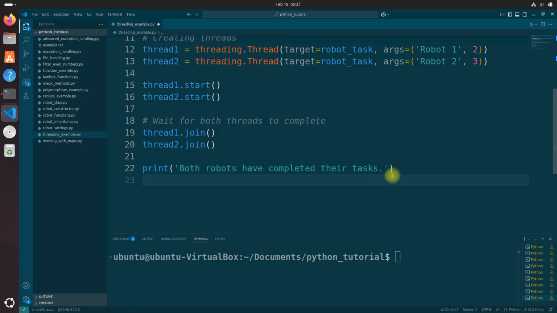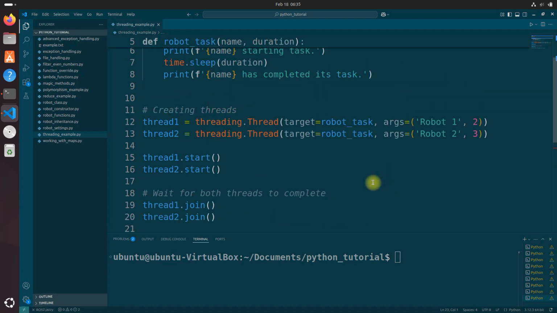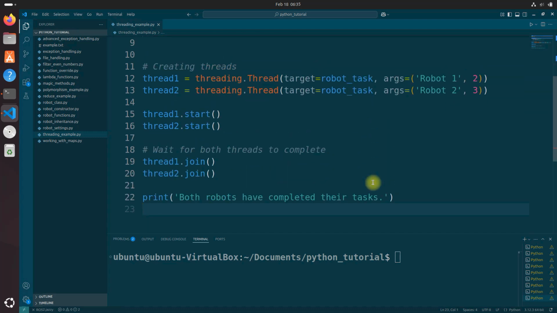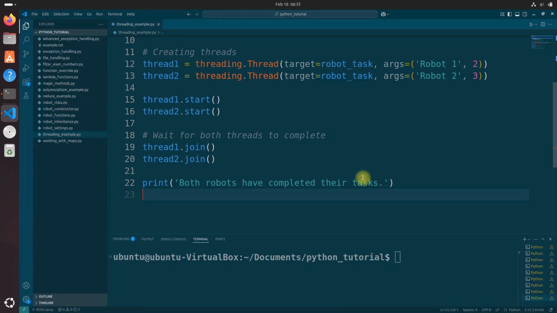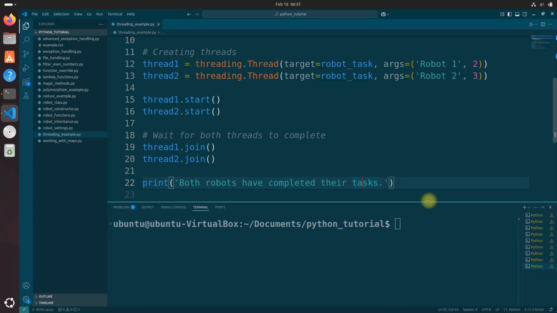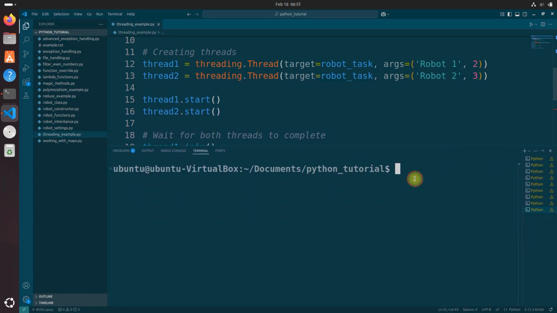All right, this is multi-threading. We created our 2 threads. We wait for both of the threads to complete, and we print out a message when everything is finished. Now let's run the script, save it. Okay, Control S, or you can go up here to File, Save. All right, and let's make the terminal a little larger so you can see. And let's go over here to play.